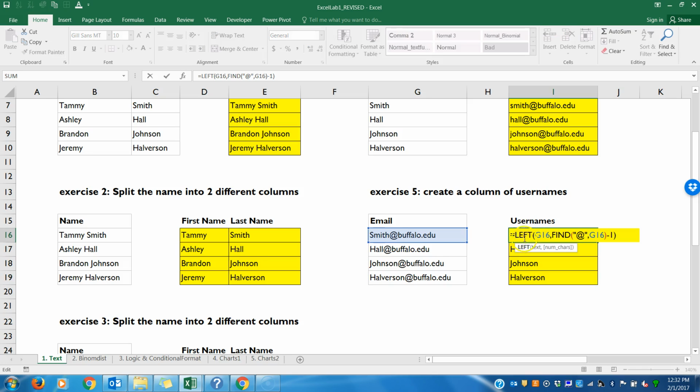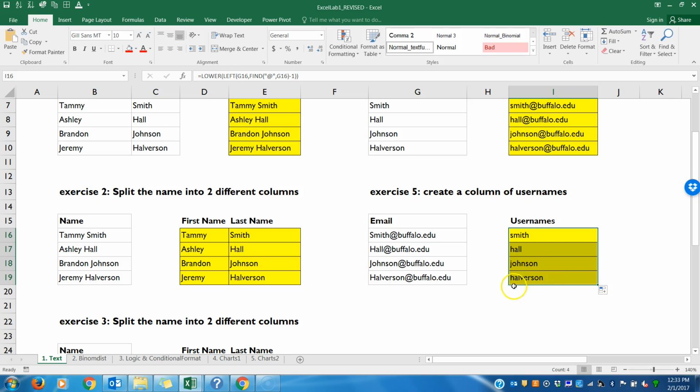And again, usually usernames are lowercase, so let's nest all of this in the lower command. So here's what you should have. All in one string equals lower, and then your parenthesis, and then left, and then a parenthesis, then G16 comma find, parenthesis, quote, at, quote, comma, G16, parenthesis, minus 1, double parenthesis, enter. And now you're all set.